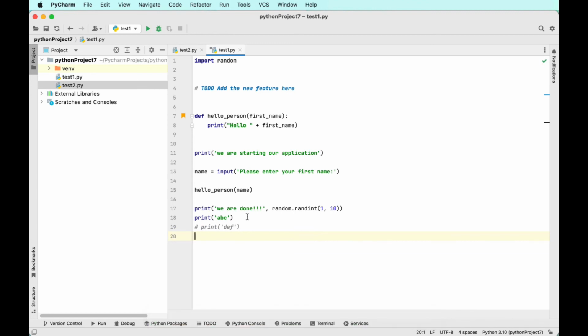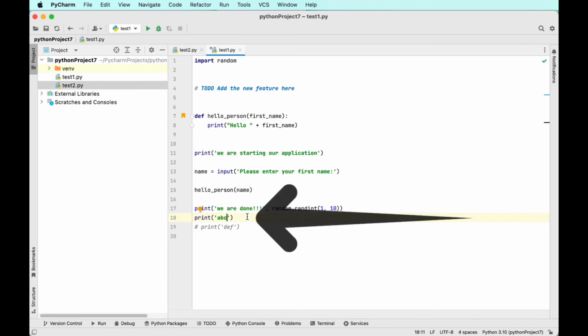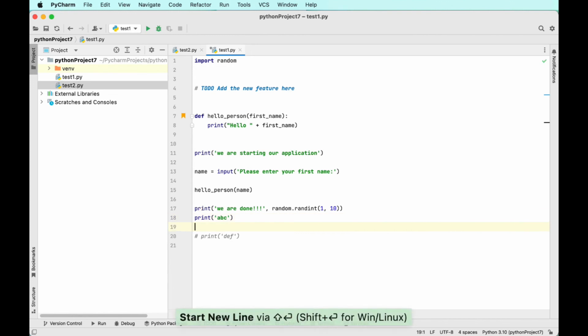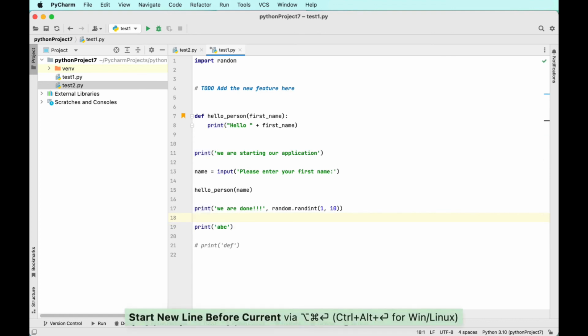Another common task is to add a new line of code above or below the line that you're currently at. And the shortcut to add a new line is to press Shift and Enter. So I'm in the middle of this line now, and I press Shift and Enter, and voila, a new line is created for me with a cursor nicely waiting for me at the beginning of the new line. And to add a new line above the current line, I press the shortcut key combo of Command, Option, and Enter. There you go.